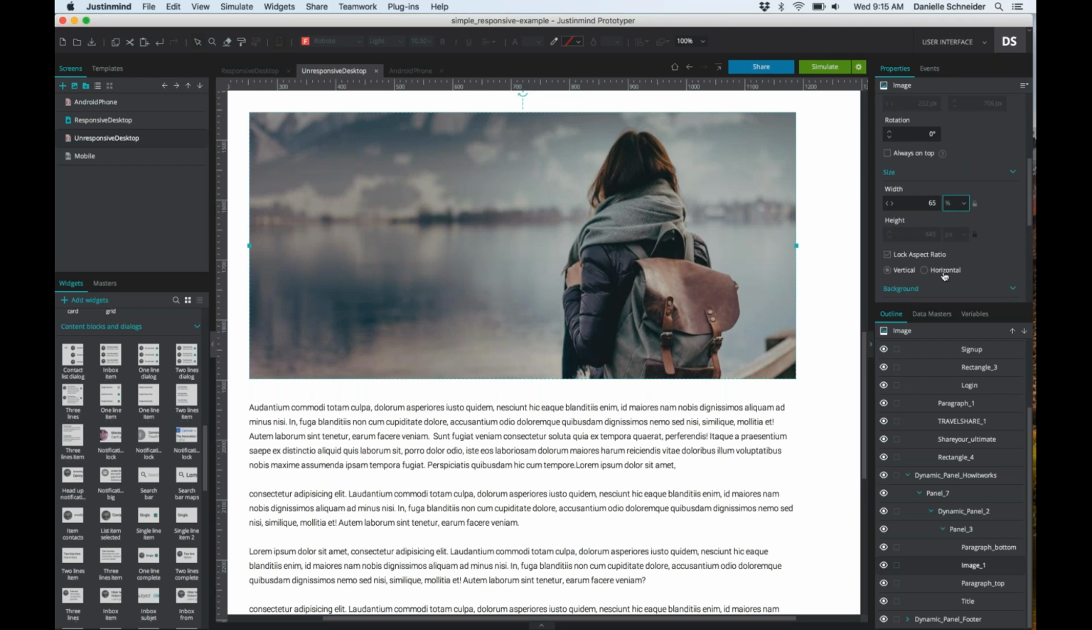And one feature for images that we have is to lock the aspect ratio of the image as it expands across or contracts across the screen, so it won't look really weird as you change that width. It will respect that aspect ratio if you choose to define it that way.